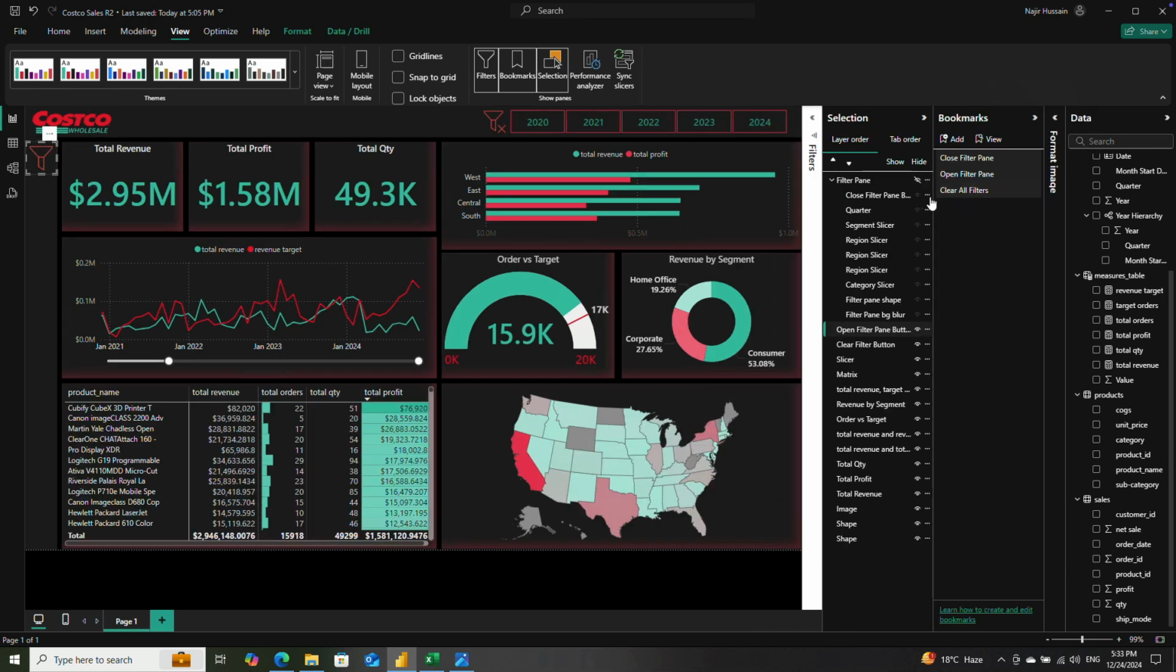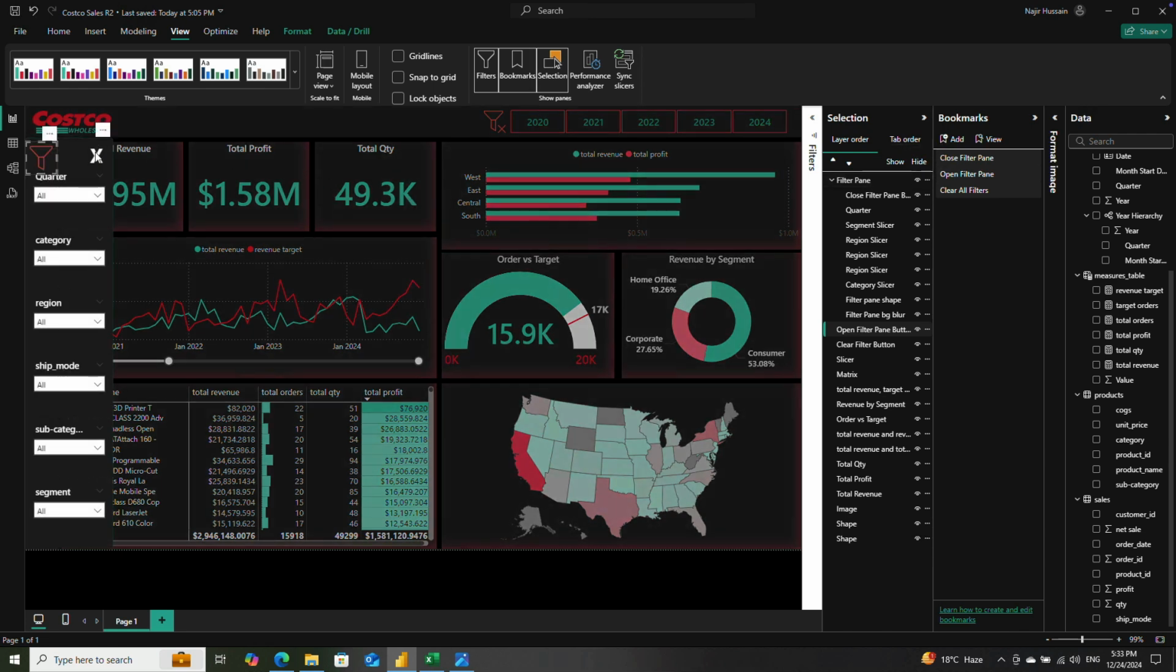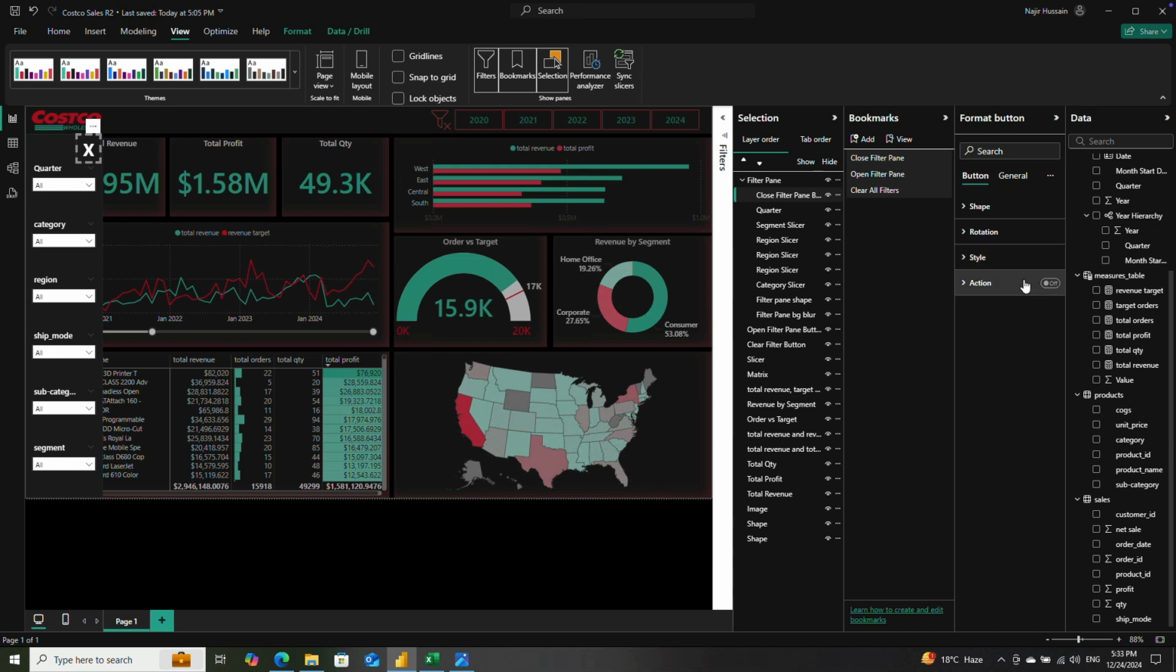We have assigned it. Now, once the filter pen is open, in this button we're going to assign close filter pen. So let's click outside, let's click this button, and in this button we're going to assign close filter pen. So go to Action, go to Assign Bookmark, and here you can select close filter pen. Tooltip, we can just say close filter pen. So this is the text they will see if they hover here.